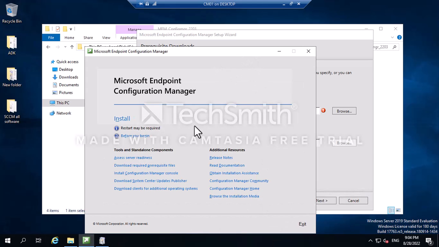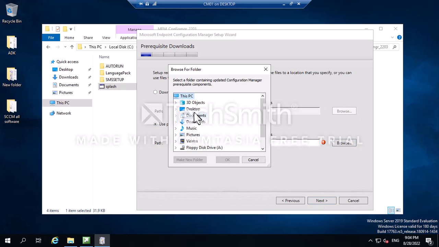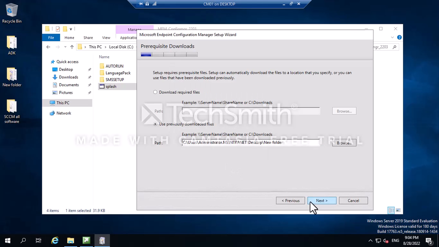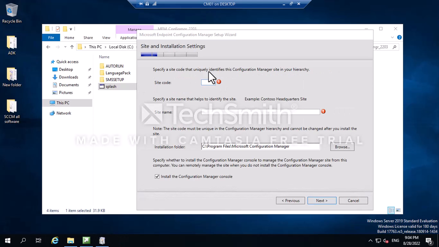So downloading is completed, and it is already downloaded, so we can provide the location, this one. Next, it again validates whether all files are downloaded or not. Here is the option: you can download first, or you can download during the installation. So all of the files are verified.